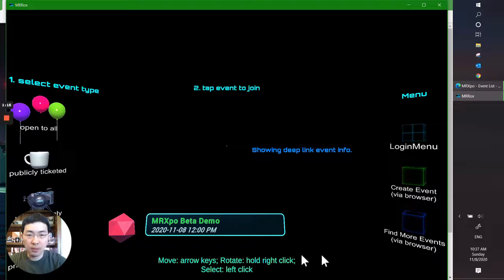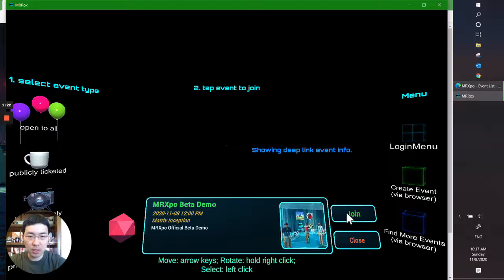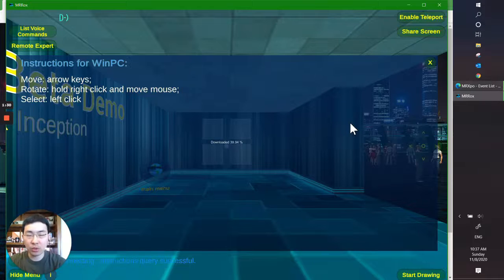And next, because you're launching from the web portal, it will go directly to this event itself, instead of showing you a whole list of events. However, if you log in directly from the app, you will see a list of events, and you just need to click on it.